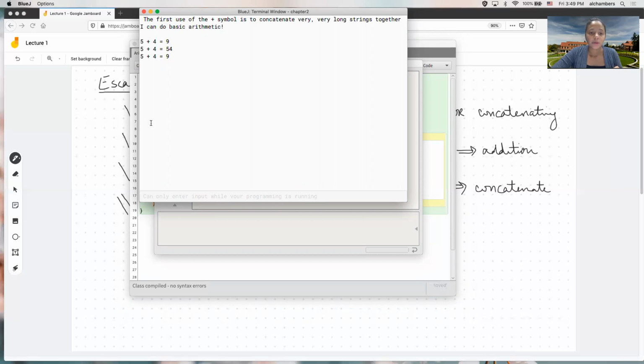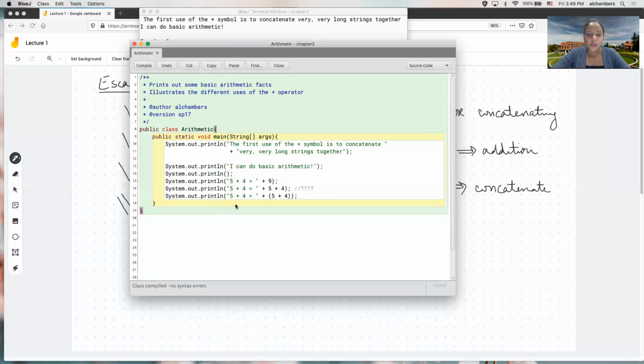So let's go back to the code and figure out why it printed out 54. From the output, we can infer that the computer executed this left to right. The first plus symbol that was resolved was here. So we have a string and a number, so this is concatenation. It takes the number 5, turns it into the string 5, and then glues those together. And the result then is this.